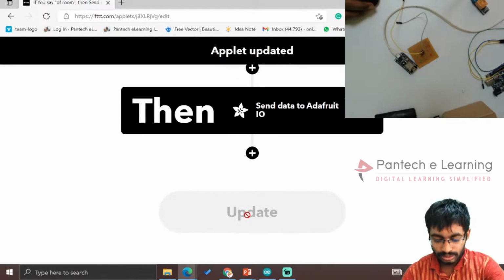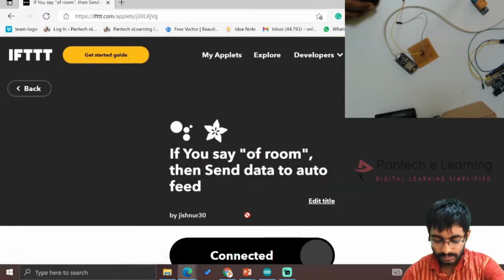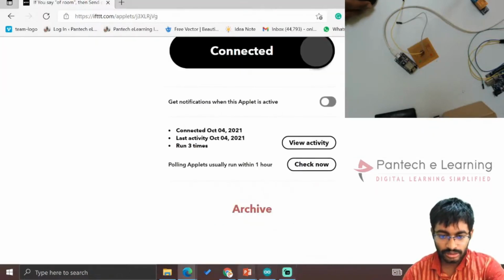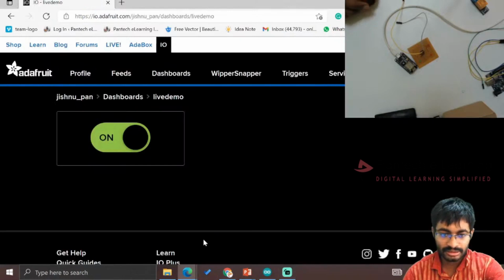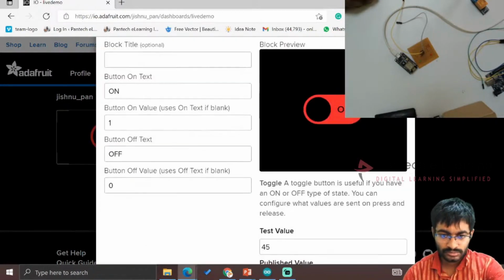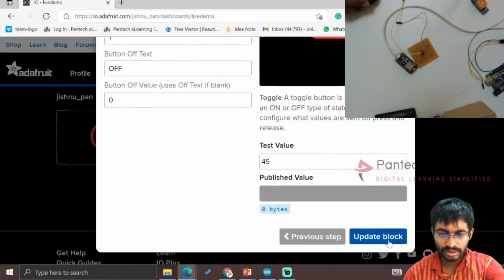Okay Google, off room. I found a few astrologers near you. Okay Google, apply off. Here's what I found on the web. It is not getting redirected over there. So let us try with this alone. Zero, yeah, update the block.